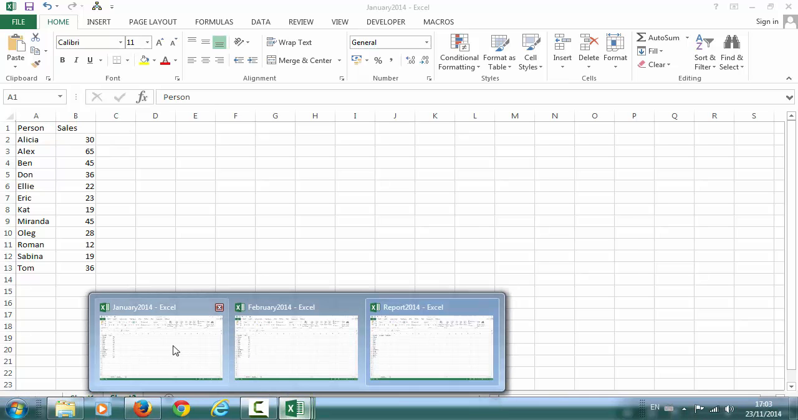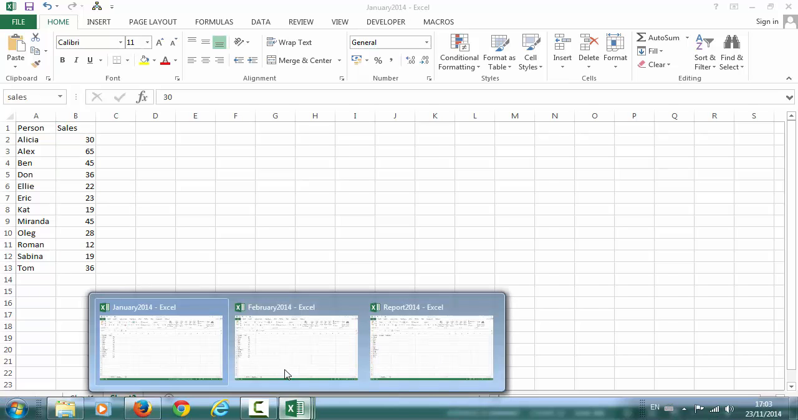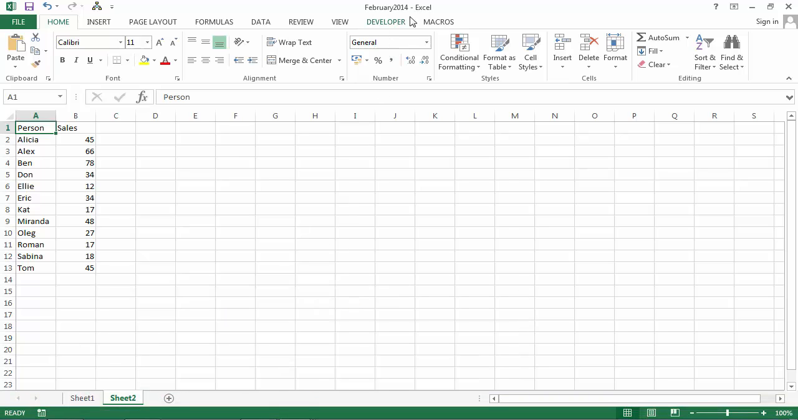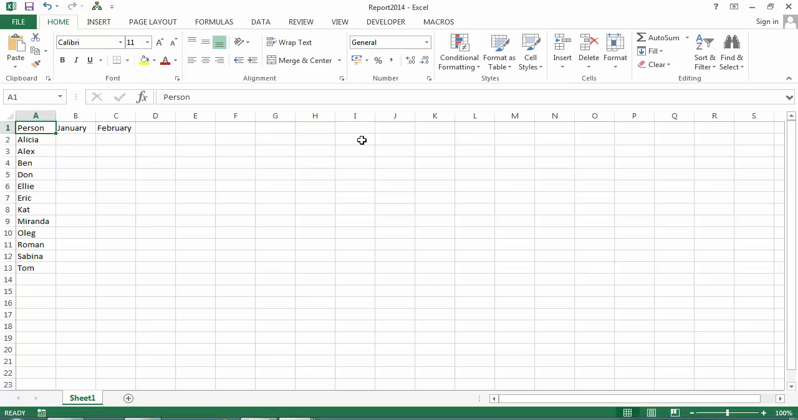We are going to copy data from the file January 2014. This is going to be sales data. And the second file is going to be February 2014 sales data. And we are going to copy this data to the report 2014 file. So here will be January and here will be February.